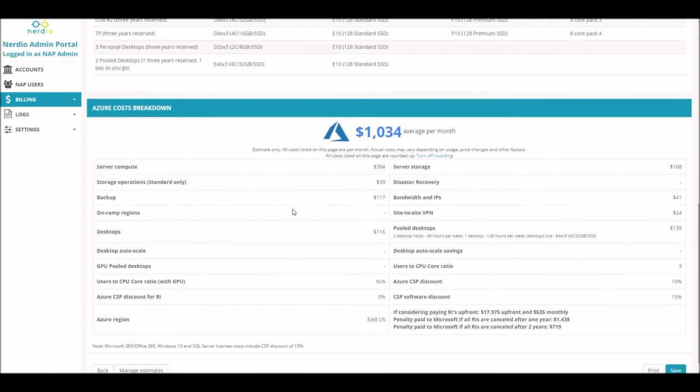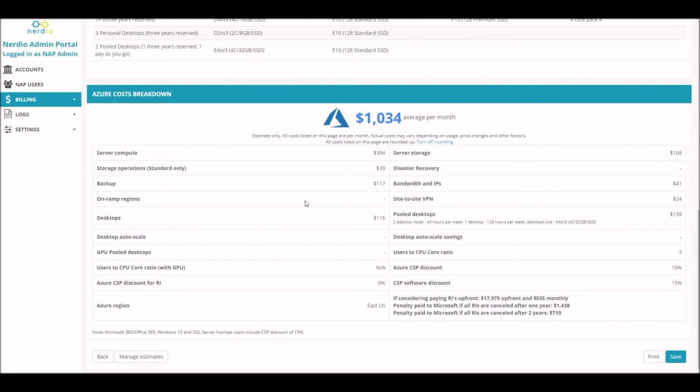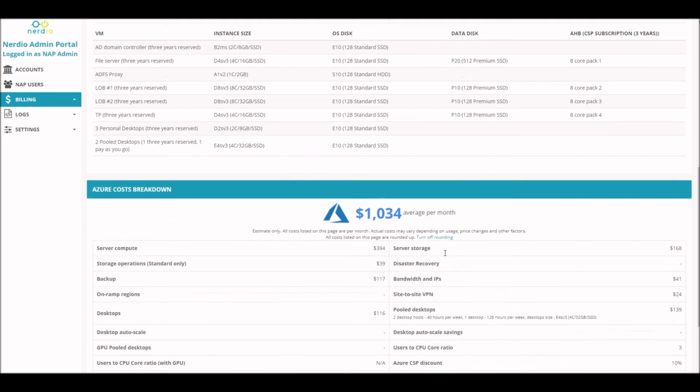And then continuing down, we just have some more Azure cost breakdowns, things like backups, the on-ramp region if we were going to apply those, individual desktop pricing, and then also the pooled desktops. We've got 2 here, and then the parameters we set, 40 hours per week. We got 1 at base, scaling up to 2. So this is basically just kind of an overview of everything that we set.